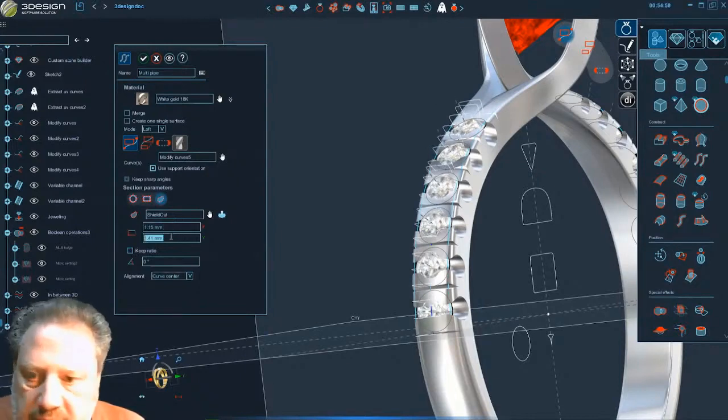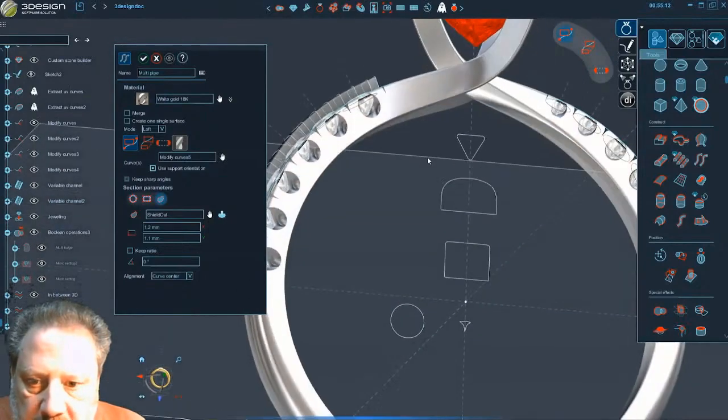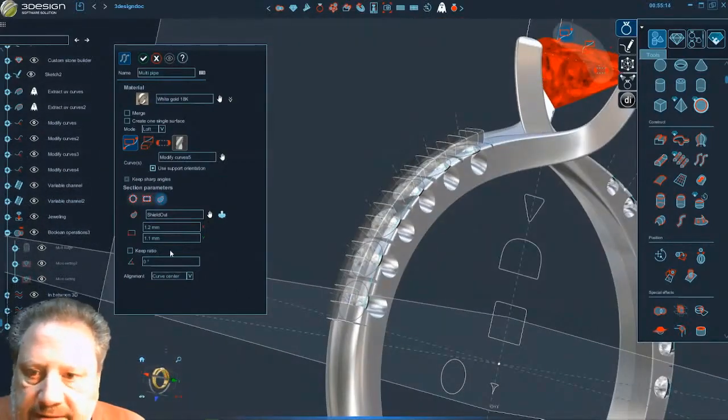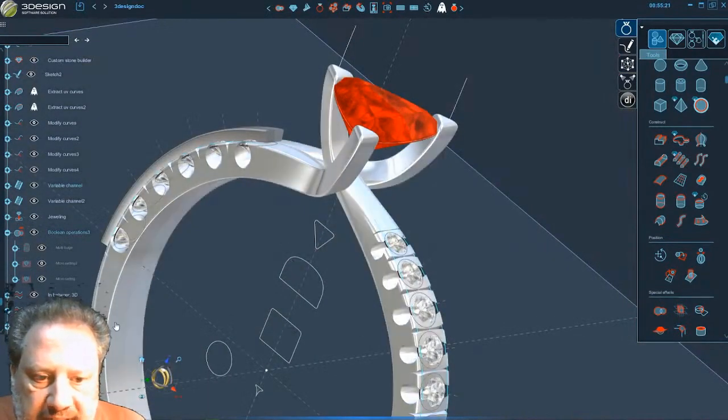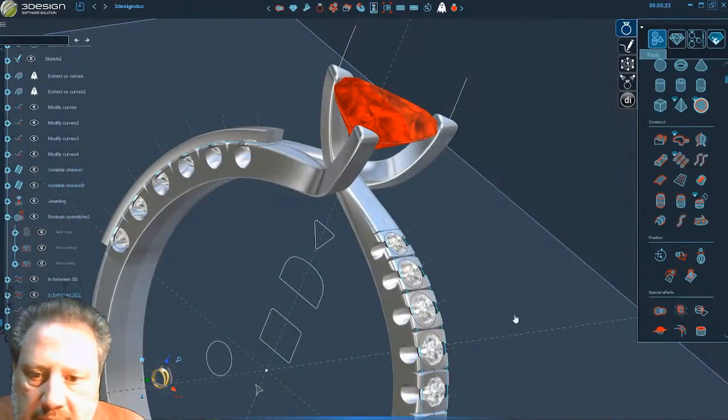So I do a visual touching. Let's say this 1.2 and the height on 1.1. It's easy to remember. The preview, okay, looks great. So validate. Okay, I'm gonna do the same on the other side.